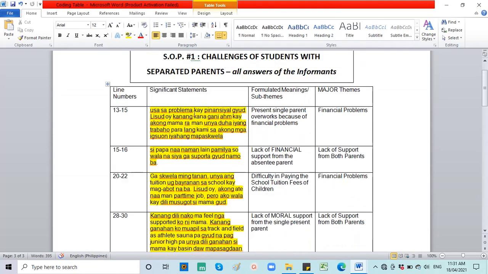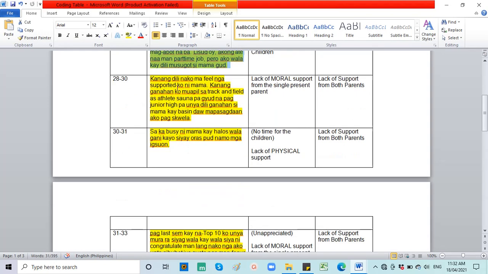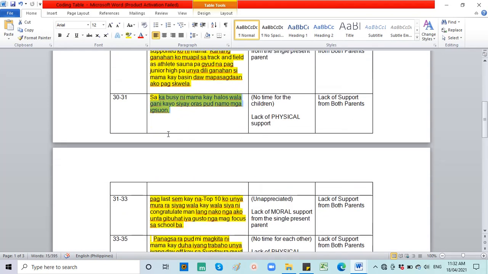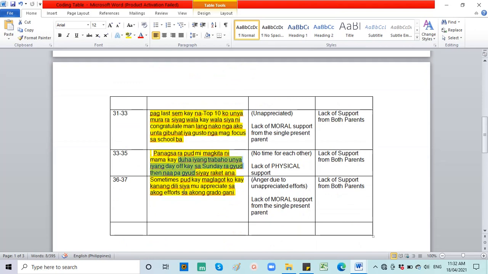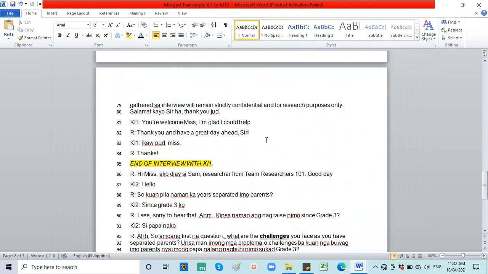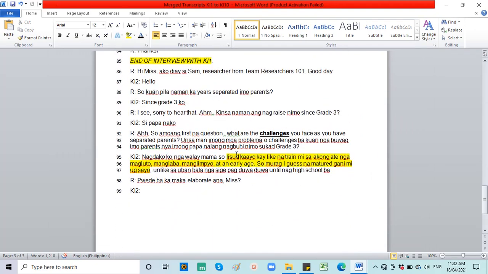Okay, so these are their answers. Key informant 1 gave many important statements. And after key informant 1, we go to key informant 2. Okay, let's go to the merged transcripts. So key informant 2 is Papa.